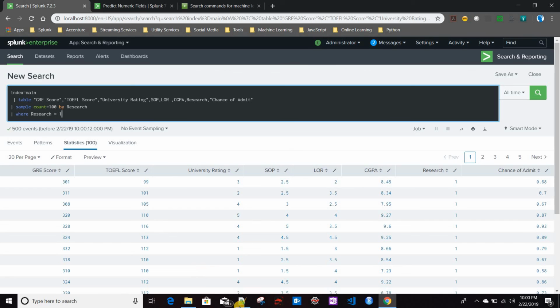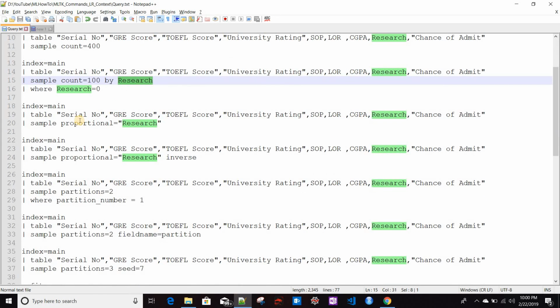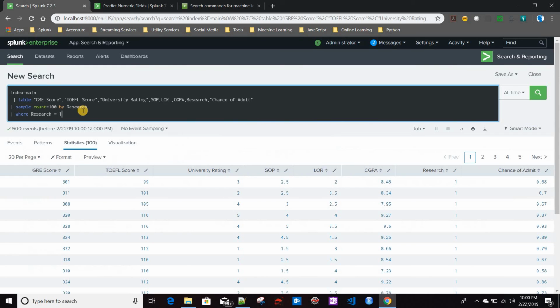Okay, now let's move on. We talked about count by research. Let's talk about proportional. Sample has another input called proportional.